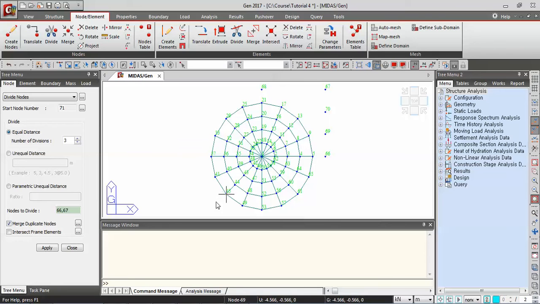Now after doing that, we will create another 2 nodes or another 3 divisions between 67 and 68. So we can click here and click on node 67 and 68 consecutively. So we can see that we have created 3 divisions and another 2 nodes between 67 and 68. So I hope so far nakakasunod pa po tayo. After doing that, we will be creating our elements now.